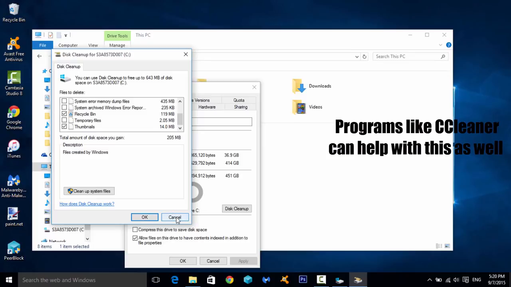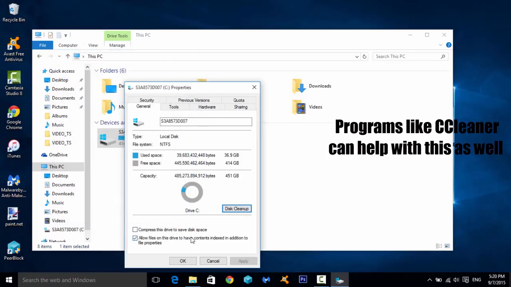I'm not going to do this right now because it is kind of time consuming, and it is pretty self-explanatory, so you guys get the point. All of those files, the temporary files and stuff, individually they're basically nothing, but over time they develop quite a bit, and they actually do drag down your computer's performance.